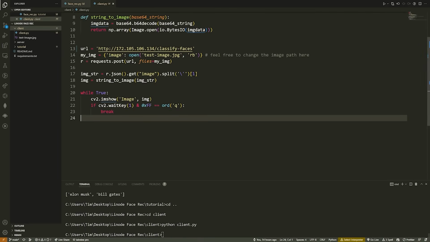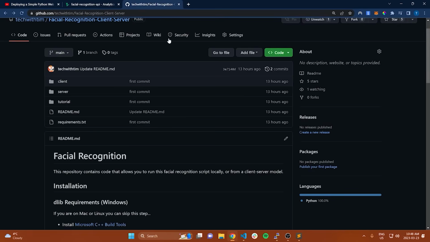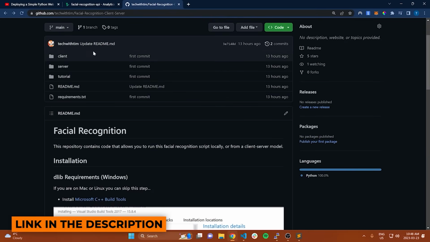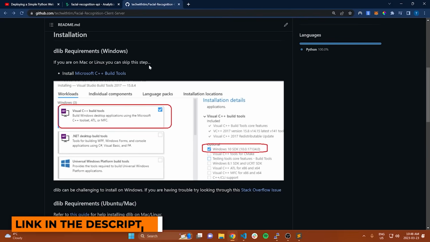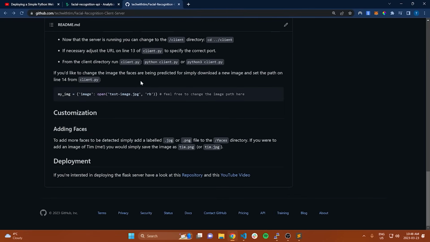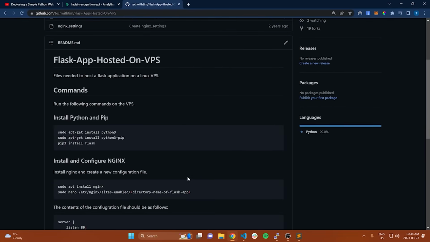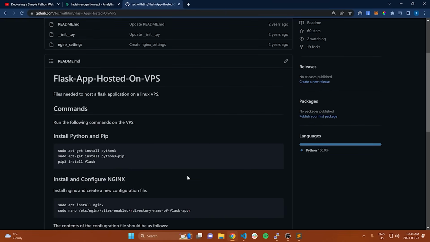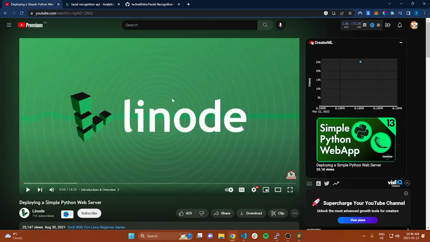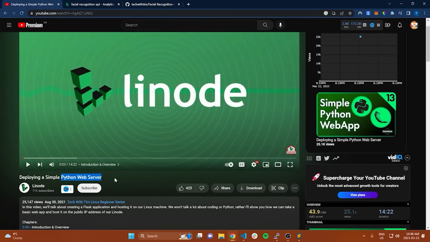Just to quickly show you this, if I go to my Google Chrome, you can see that I have a repository right here. This will be linked in the description. It has all of the code that you just saw, as well as a detailed README file that shows you how to install and set everything up, as well as how to run and change the code. And then if you want to deploy the server, you can have a look at this repository here, which shows you how to deploy a Flask server. So if you run through these installation steps, it'll show you how to set this up on Linode. And if that is not helpful, then you can check out this YouTube video right here that shows you again how to deploy a simple Python web server, which is a Flask server. Hopefully that's going to be helpful to you guys.